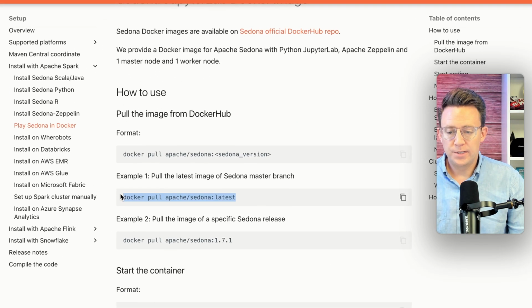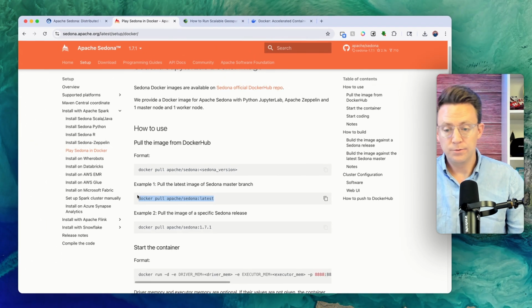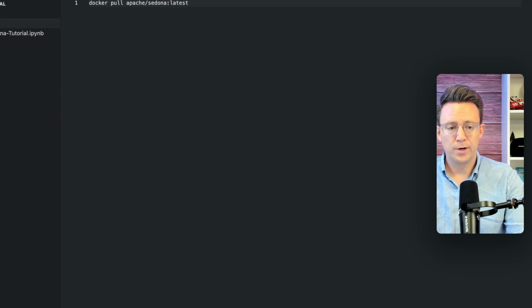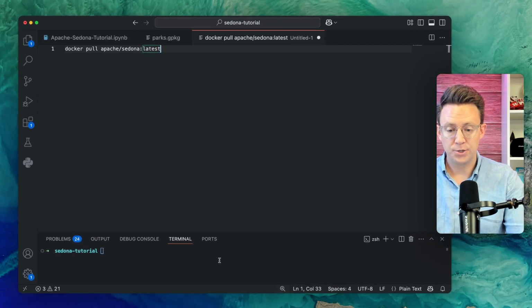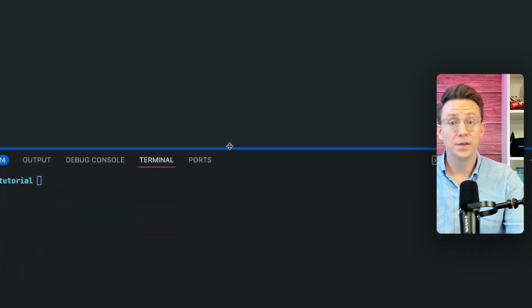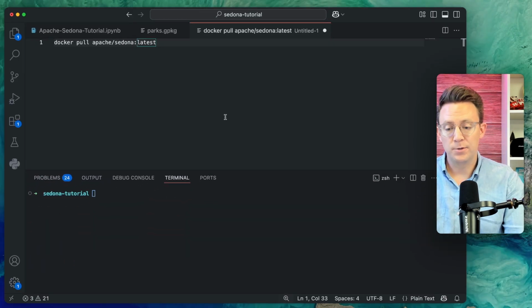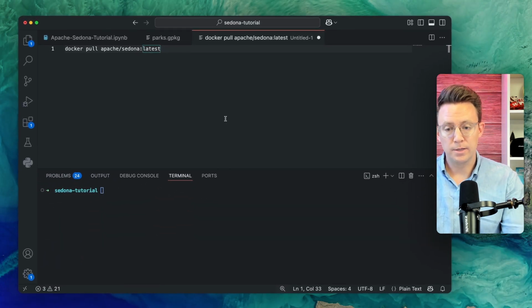So to do that, once Docker is installed, it will install the command line tools, so we can go ahead and get started by running these commands. The first one we want to run is docker pull, and we'll pull in the latest version of Apache Sedona. So I'm going to do that here. I'm using VS Code as my editor, and then I'm just going to run those commands down below in the terminal here.